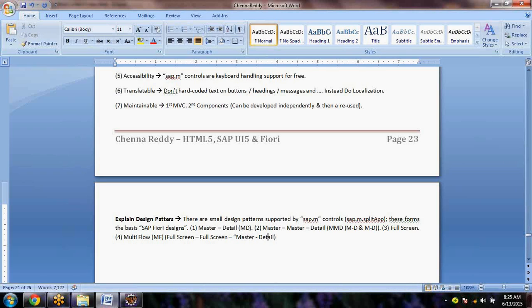Please remember this. These are the questions most people ask. If you say you used the split app control, they will ask what kind of design patterns split app control follows, and so on.